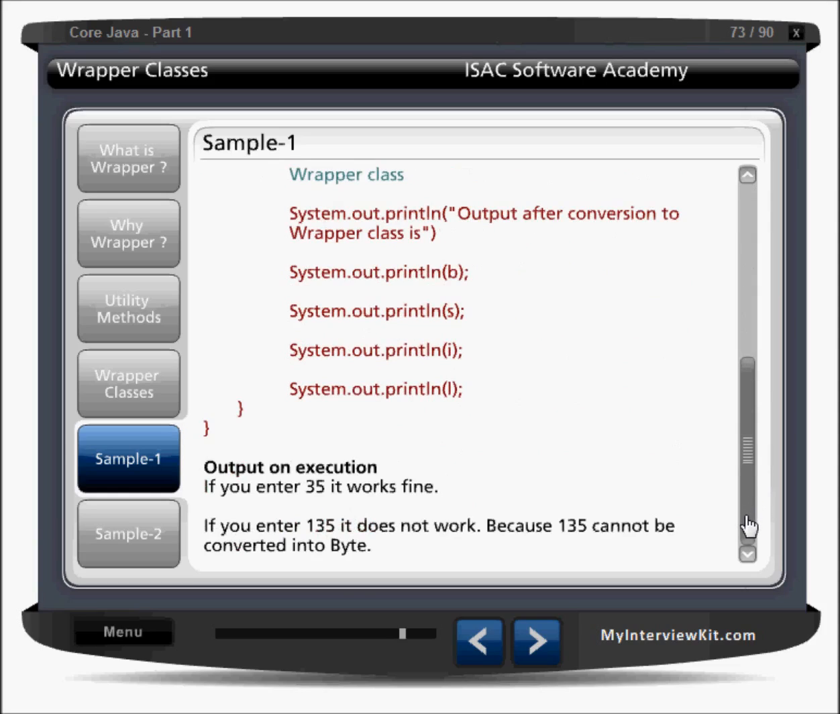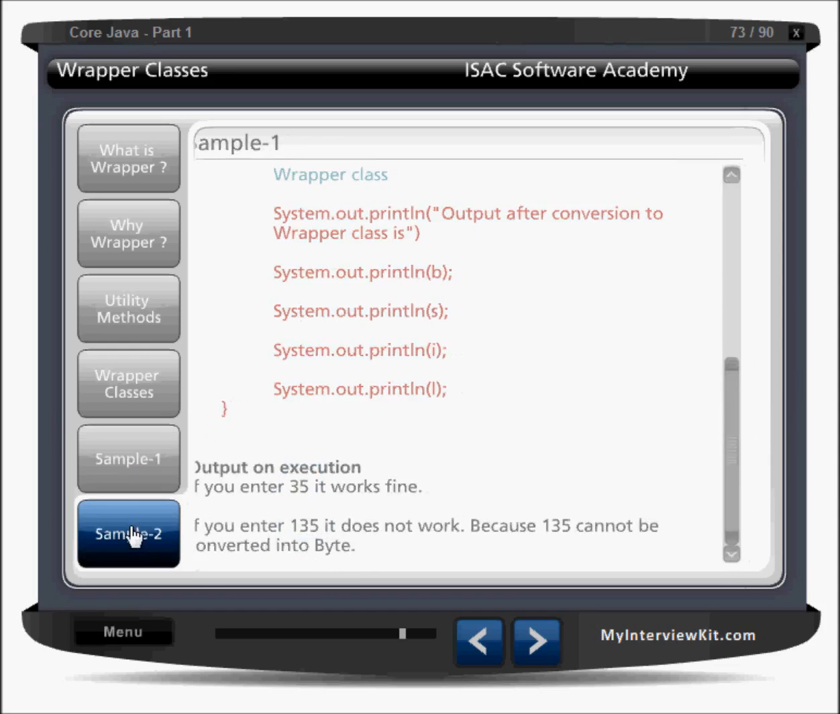Then after printing, if we pass, let us say, 35, that 35 will get converted to byte, because byte has a limit: it can store a maximum of 127 and a minimum of minus 128, right? But if I pass 135, what will happen in that case? 135 cannot be converted to byte, so in that case an exception will come and it will throw a message.